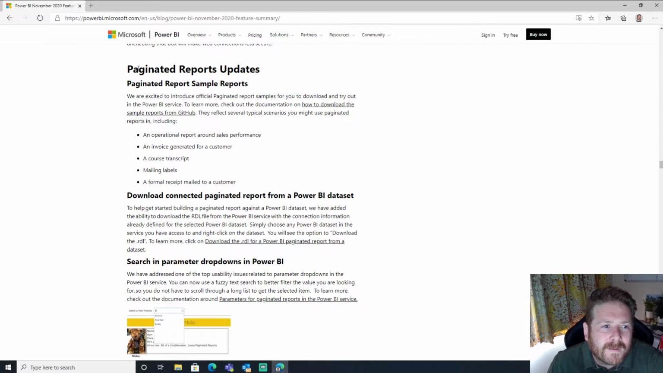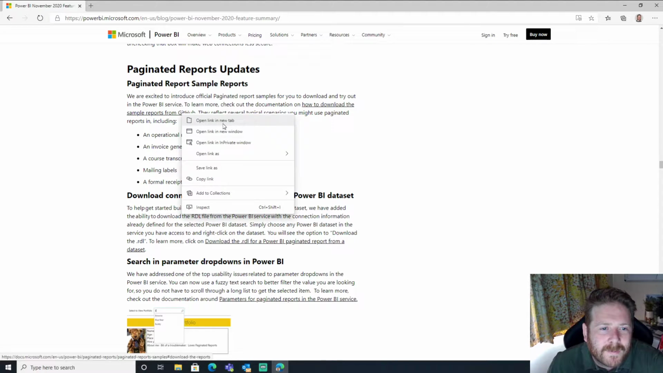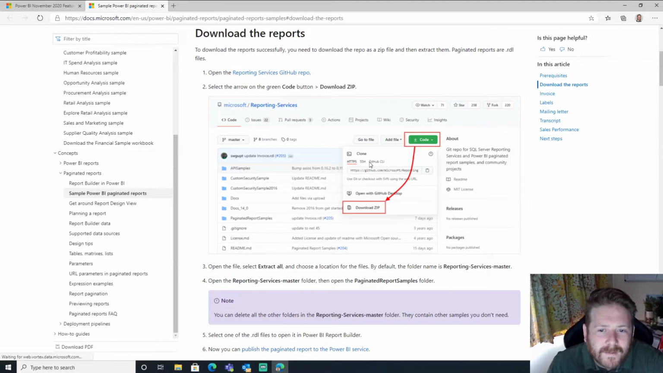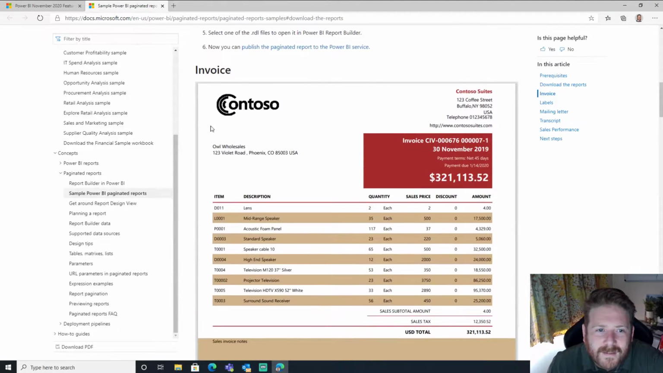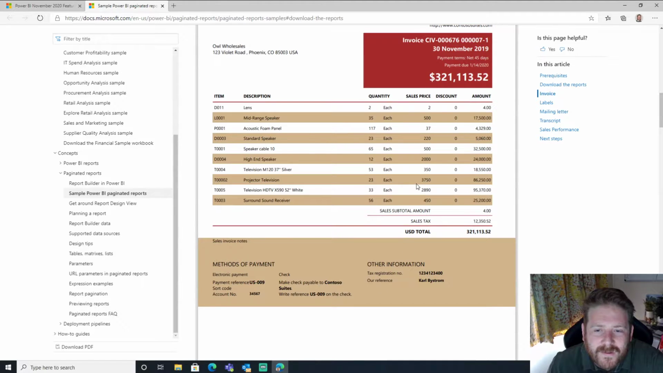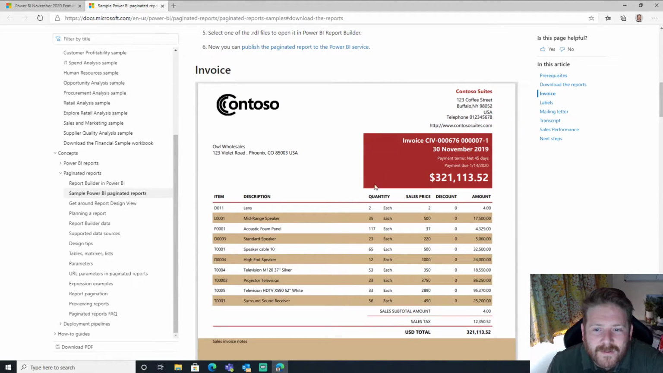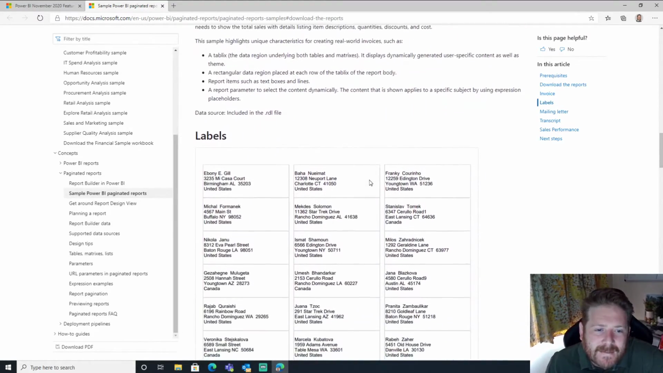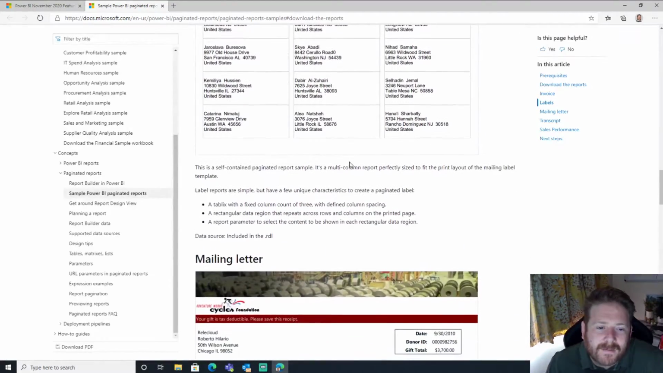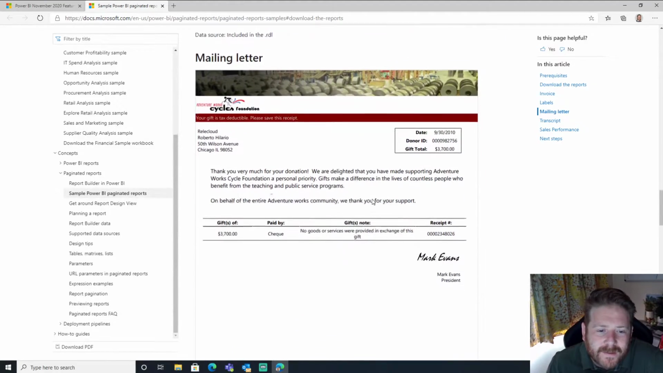Okay. Paginated report updates. Paginated report sample reports. We're excited to introduce the official paginated report samples for you to download and try. Cool. Learn more, go to the GitHub. Cool, let's open the GitHub. Ooh, look at this sweet report stuff. Oh, here we go. Look at this one. You can have a special paginated invoice, with all your sweet paginated report. Nice. Labels, that's another good one. Mailing letter, dear sir, you owe me money.